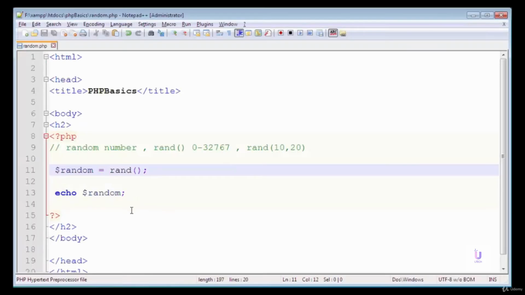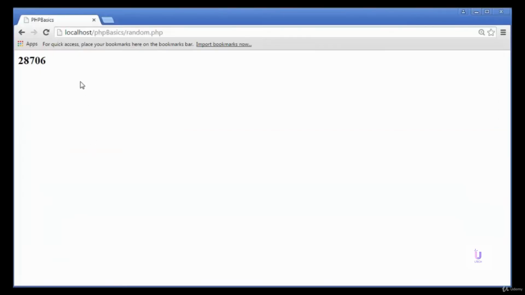Now what happens when we pass the two arguments as limits to the random number generator? So here I'll pass 0 to 20. Now this function will generate random numbers in between 0 and 20. 0 and 20 will also be included in random numbers. Now I'm gonna save this file, open the web browser, refresh the page. Here you can see that 0 to 20 random numbers are generated here.